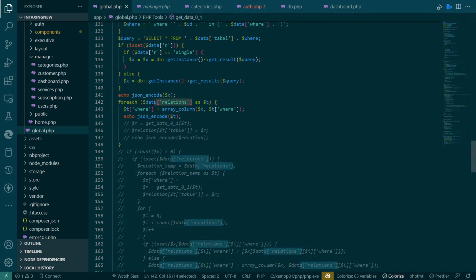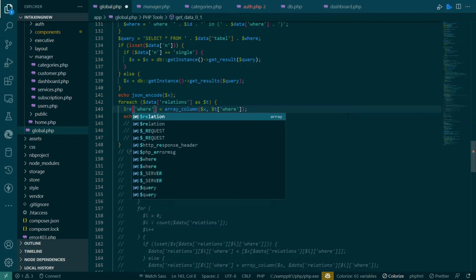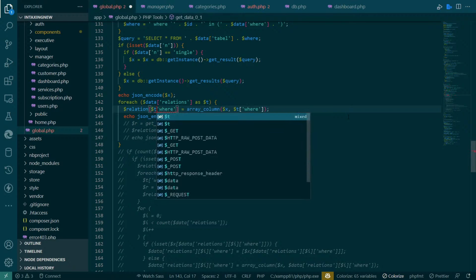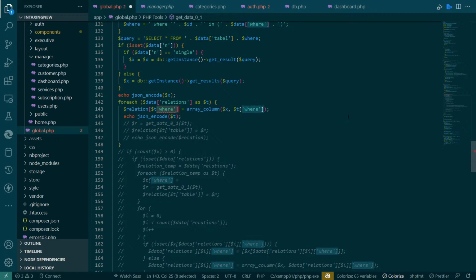If I just create a tree, okay, so actually I can't make anything there. So maybe we should use the relation where, and it doesn't have to be where, it can be T, something like that.